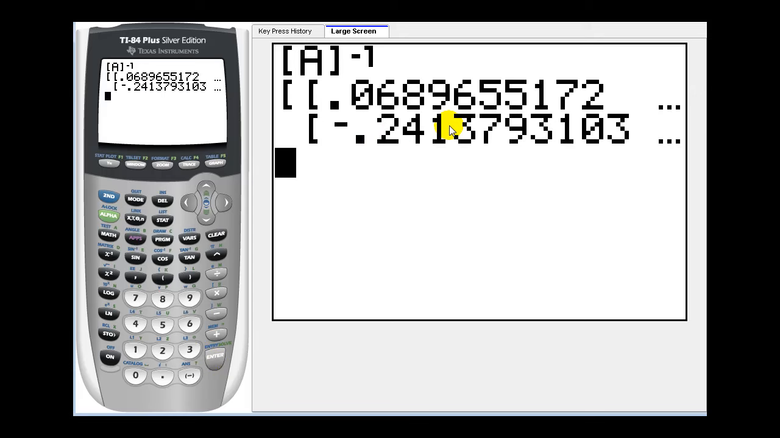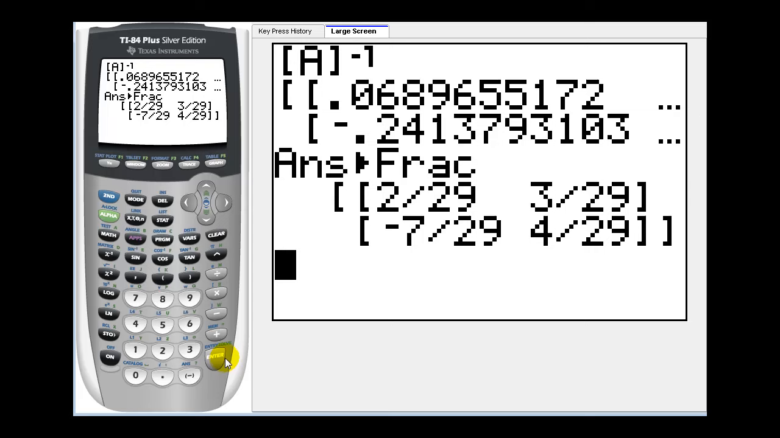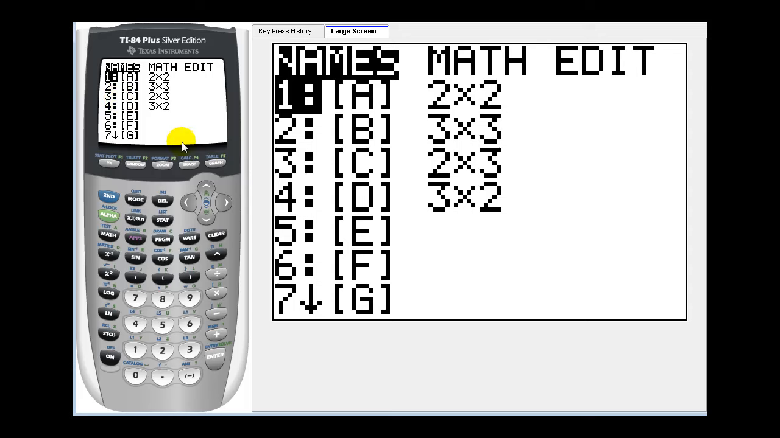Notice this one is in decimal notation. We can easily convert this to fraction notation by pressing math, enter, enter. And there is the inverse of that 2x2 matrix that we entered. And let's go ahead and do the same for the 3x3. So now we'll select matrix B, second matrix, select matrix B.